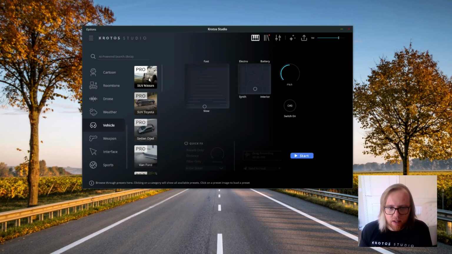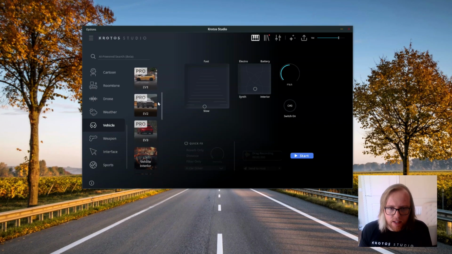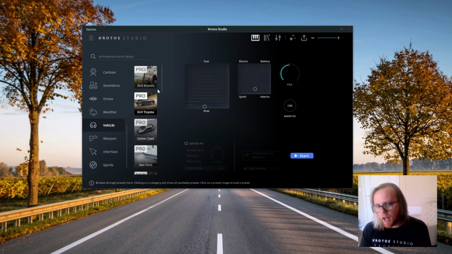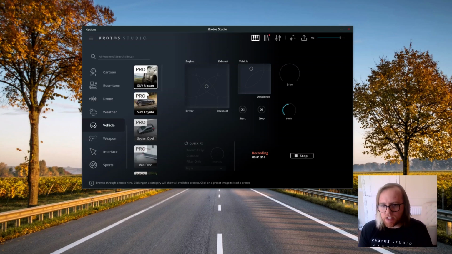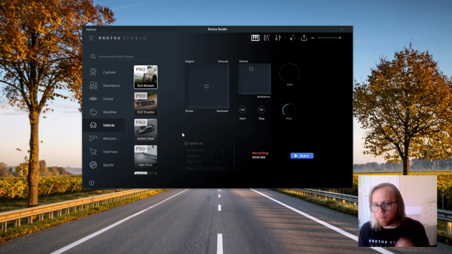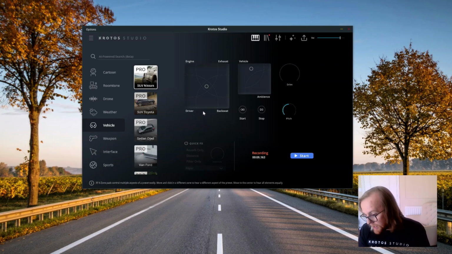So as you can see, there are these new presets. 1, 2, 3, 4, 5, 6. We've got 7 new presets that have been added to Krotos Studio this month. The first one we'll look at, we'll just load up the first one, the SUV Nissan. And when we load this up, you will hear that the engine starts to play back straight away. So I'm just going to stop this for a moment and we'll go through the interface for these new presets.